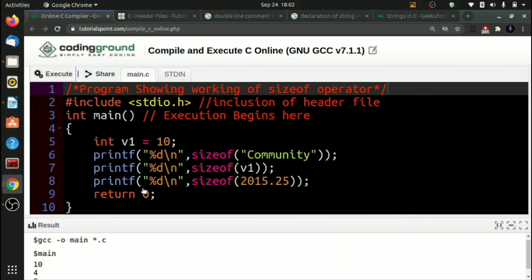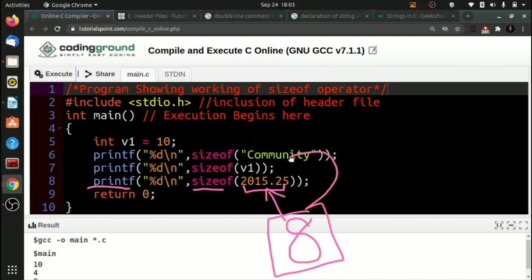Now if you observe the last printf statement, here in the sizeof operator I have given a decimal value, and this is the reason why it takes up 8 bytes of memory, since this is a float number.